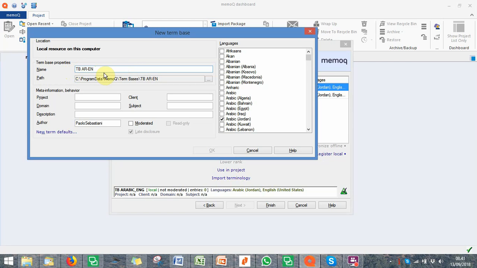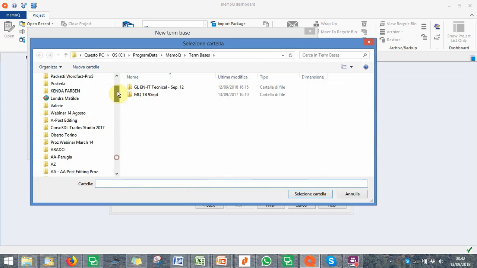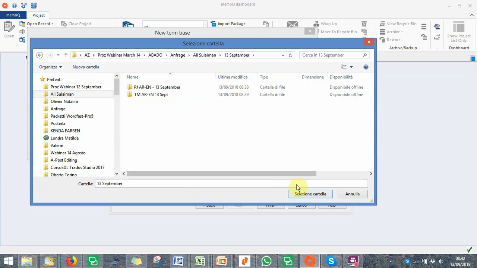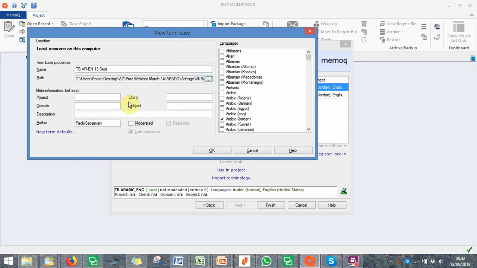So it's always better to write something in order not to mix them up. I want to call it 13 September as well. I don't want to place it in the term base default folder, but I want to place it in the usual folder, which is Ali Sulaiman 13 September. Select.